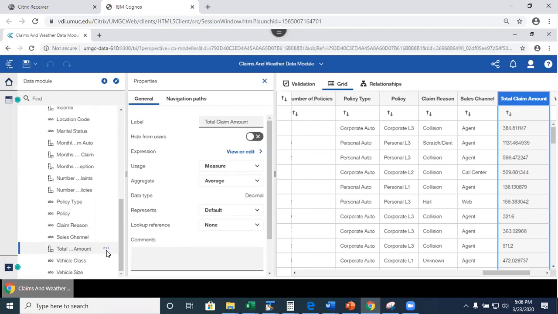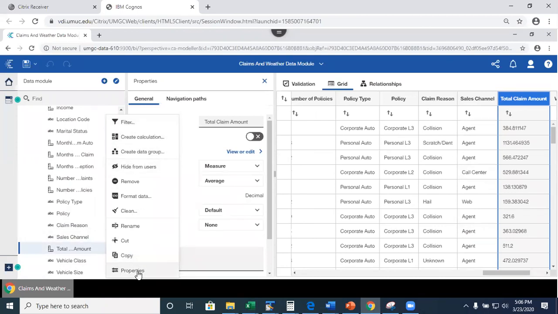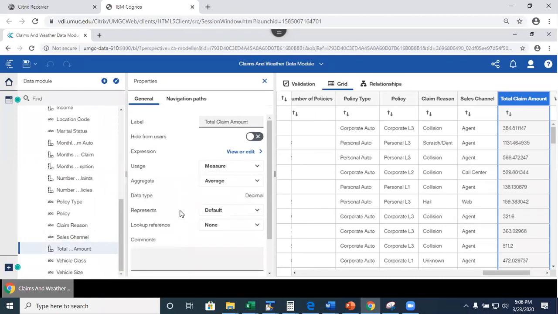So this is what I did in here. I opened up the properties. If you open up this column properties, I did the aggregate, and I changed it to average. I set it in the data module, so that every visualization that I create is going to be looking at average, right?